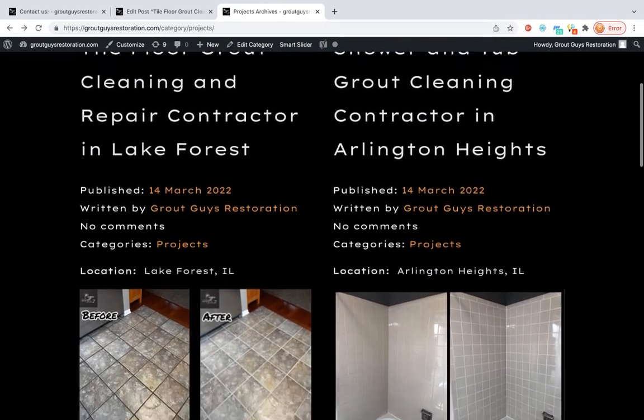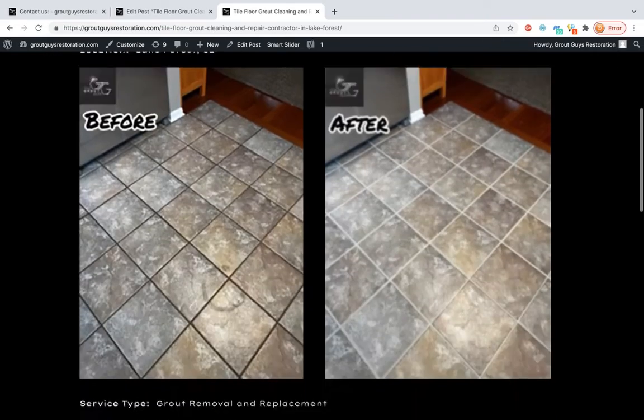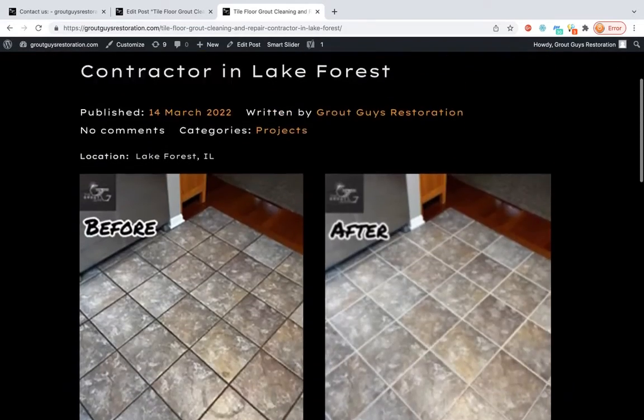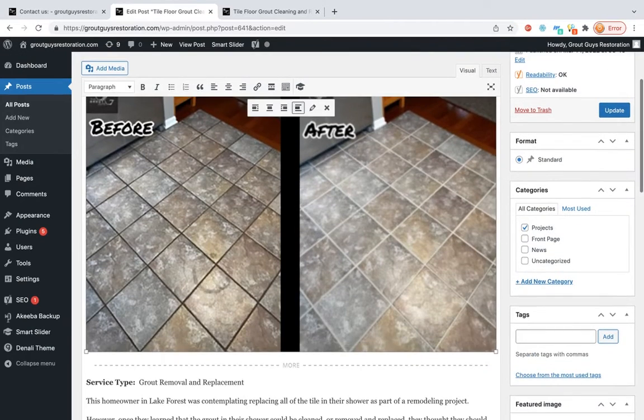Tile floor grout cleaning and repair contractor in Lake Forest. We'll click the read more to see the full article. And here you can see the full article. We'll take this URL here, which is your link. We're going to go back to your post and we're going to make this image clickable.